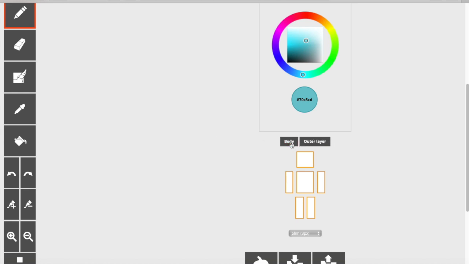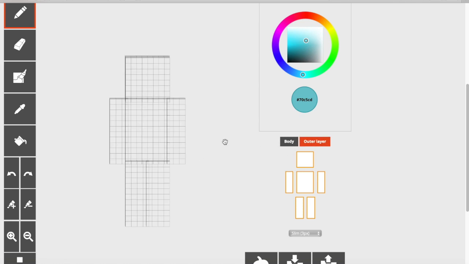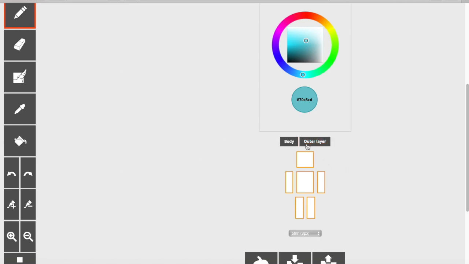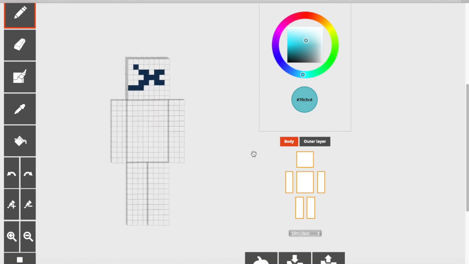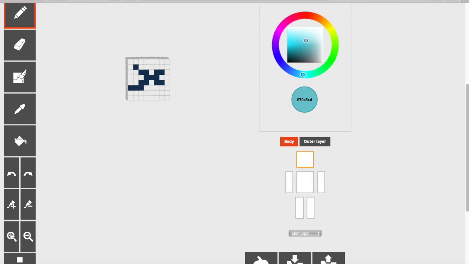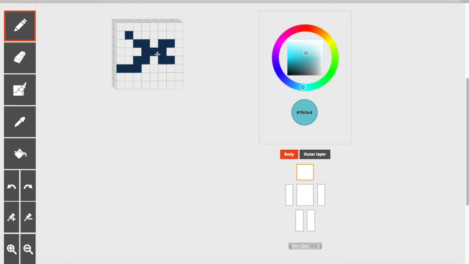Whichever button is gray, it means it's not showing. Notice how when both are gray, there's nothing. When the body is gray, you're just on the outer layer. And when the outer layer is gray, you're just on the body, which is what you want. Over here, you can select and deselect body parts. Like if you just want to work on the head, you can zoom in over here and just work on the head just like this.